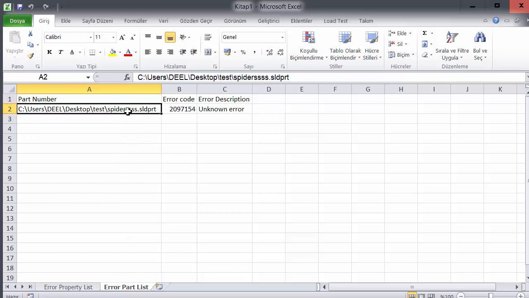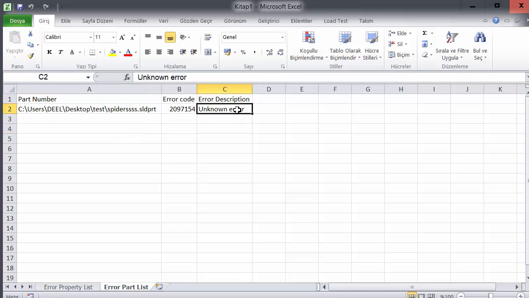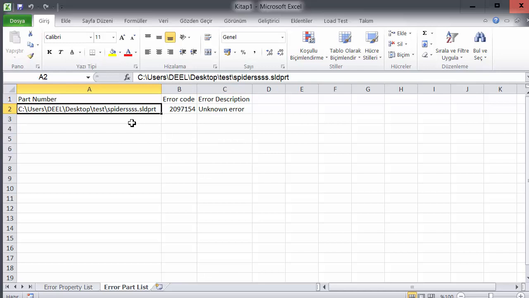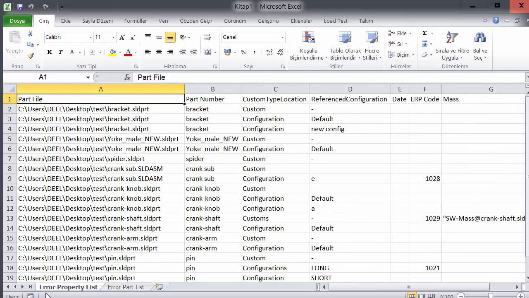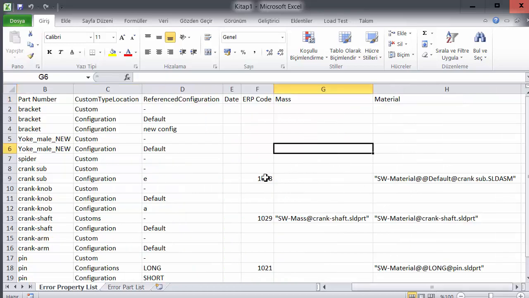Yes, you will see the part is not open, and you will see the error code and error description, unknown error, because I changed the part name and the software doesn't understand why to open this part, because the part is not there. Or if it's a different problem, you see the error code and error description, and it's a very good report.